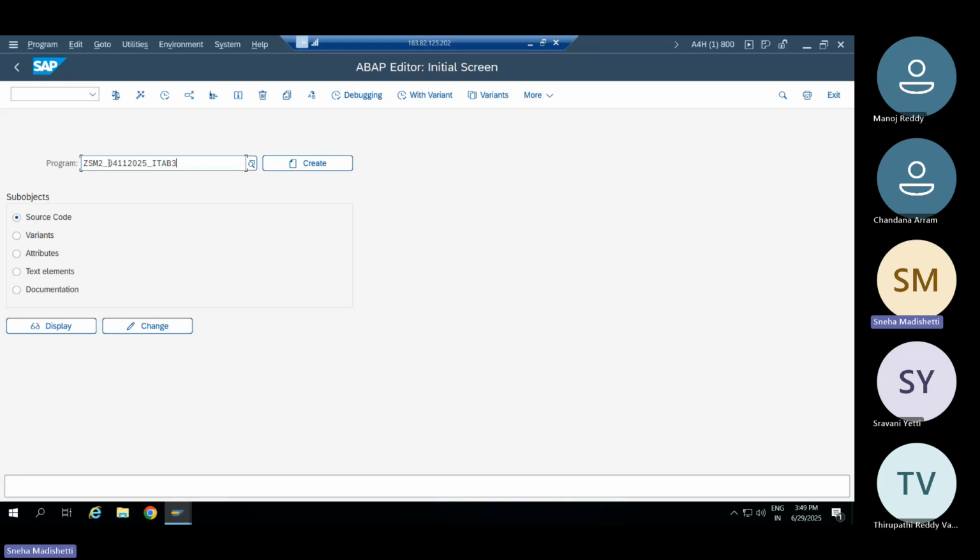But what is the requirement? The user doesn't want to run this background job manually using the SM36 transaction code. They want to run this background job automatically without going to the SM36 transaction. To achieve that, we are running the background job through logic. That logic we have to write in a separate new program or new report. So I will take a new report here.